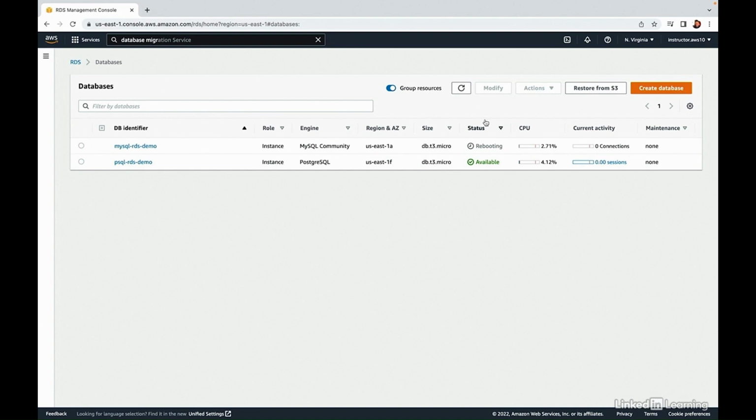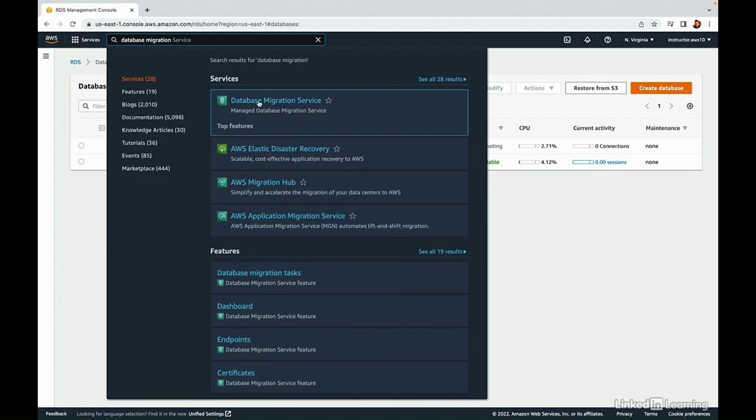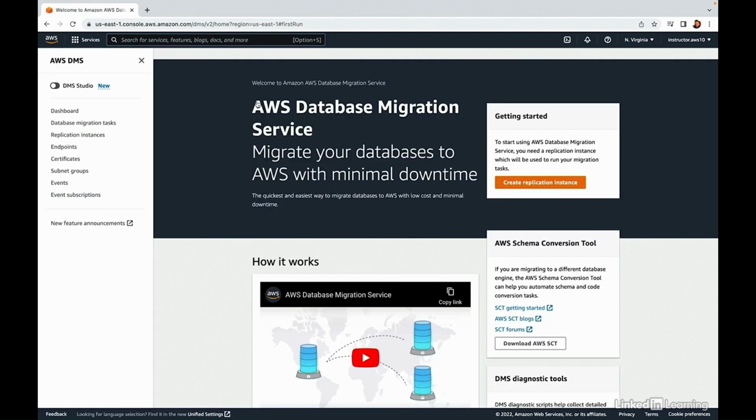So we'll need to make sure that this is in the available state before we do that. Now, I do think that we're going to have time to type in database migration service here at the top, click into that service, and start up a few things while this database becomes available again. Because the first thing that we need to do here in Database Migration Service is create a replication instance.